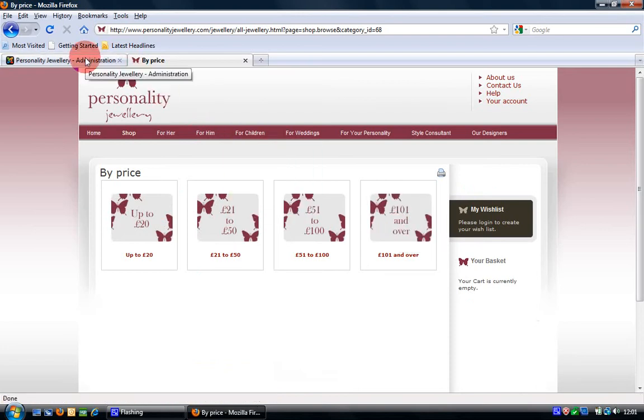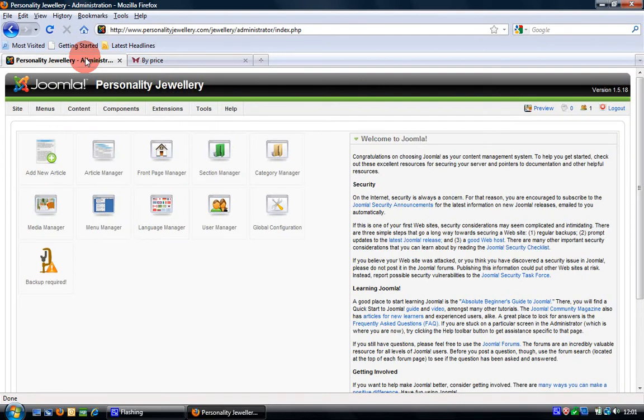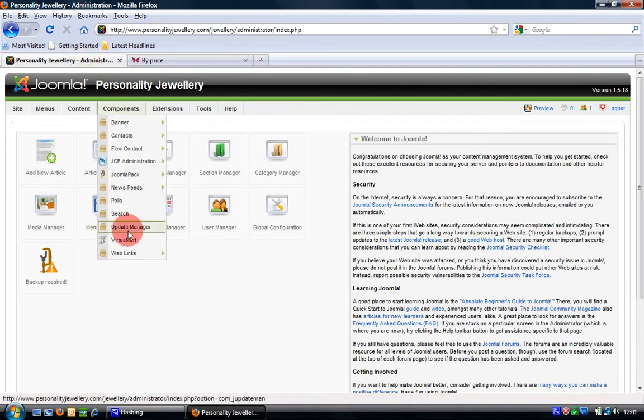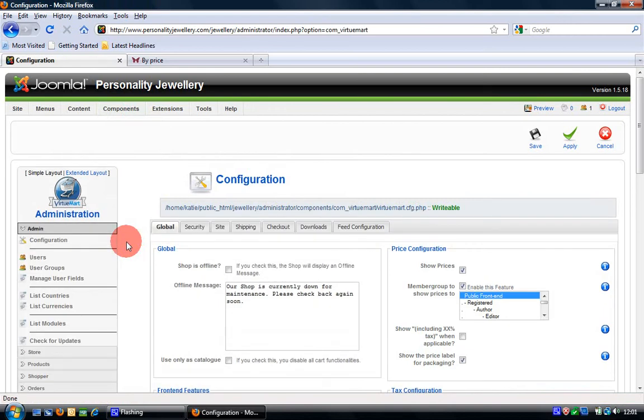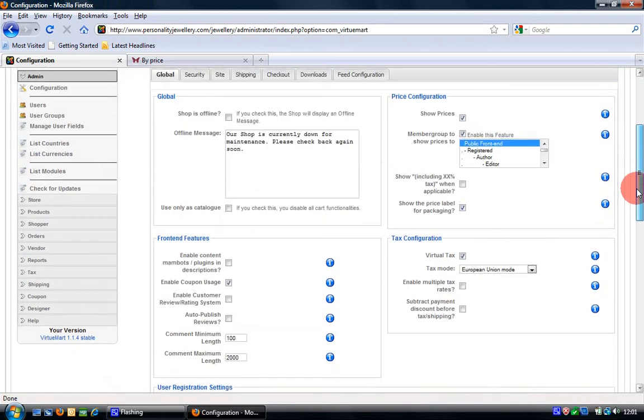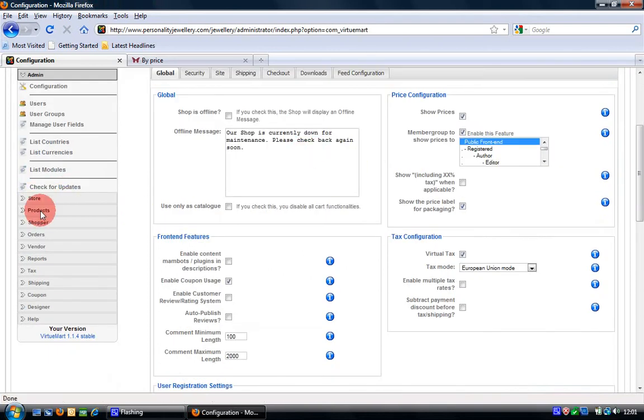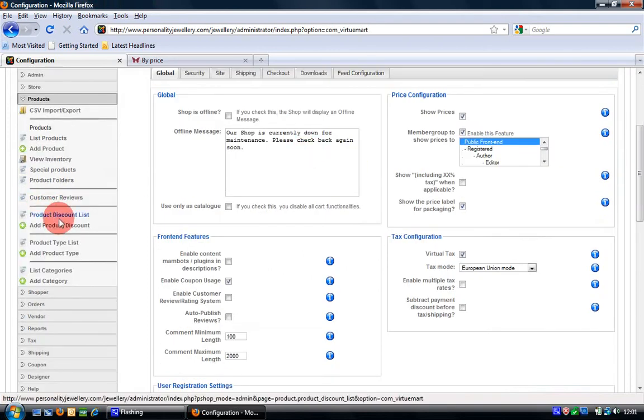What I need to do firstly is log into Joomla. Secondly, go to VirtueMart. Once VirtueMart starts up, you need to scroll down to the products menu option and choose the product types list.